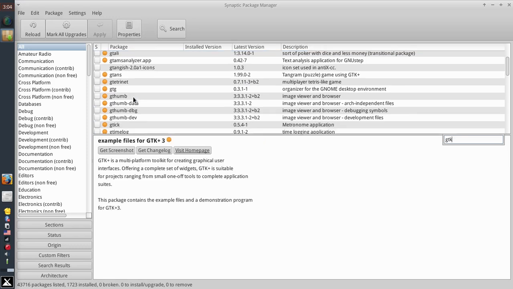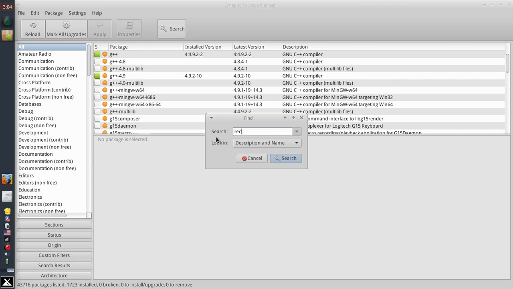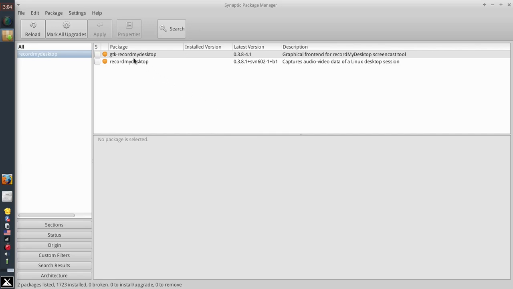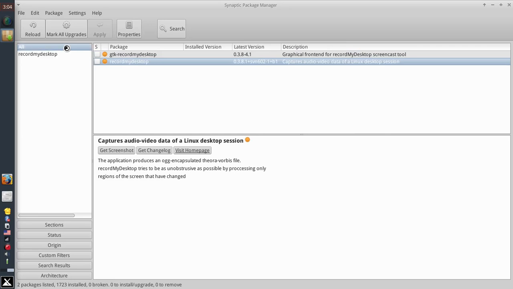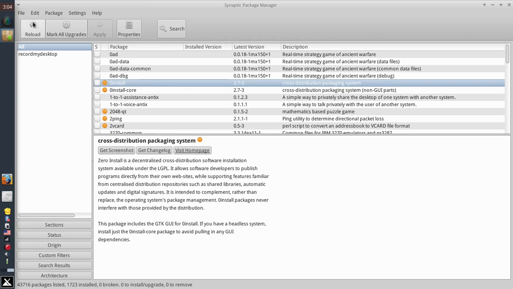You could search for that by quick typing there, or you could click up here on the search button and say record my desktop. Now, the one thing about Synaptic is that it's not the easiest thing to browse. There we go. So there's the two apps. But everything included in the Debian, MX, and antiX repositories will show up in Synaptic. You can also do your upgrades from here. You can reload all your sources from the Synaptic interface. You can mark all upgrades and apply. It's exactly the same as running the upgrade from App Notifier down here in the corner.